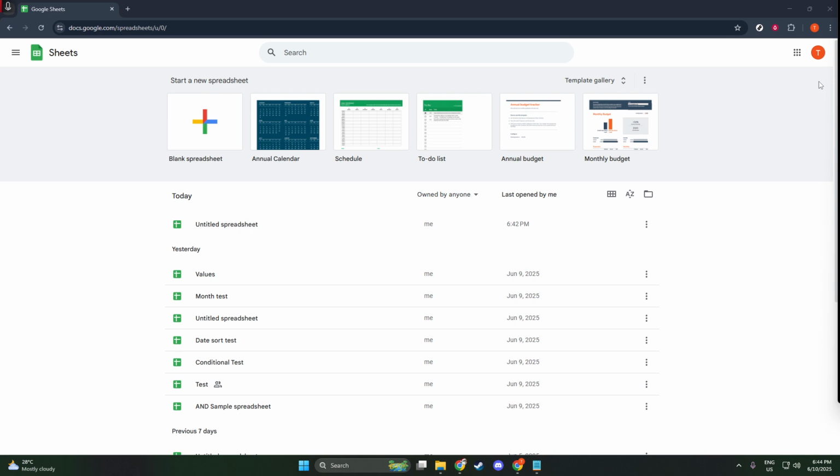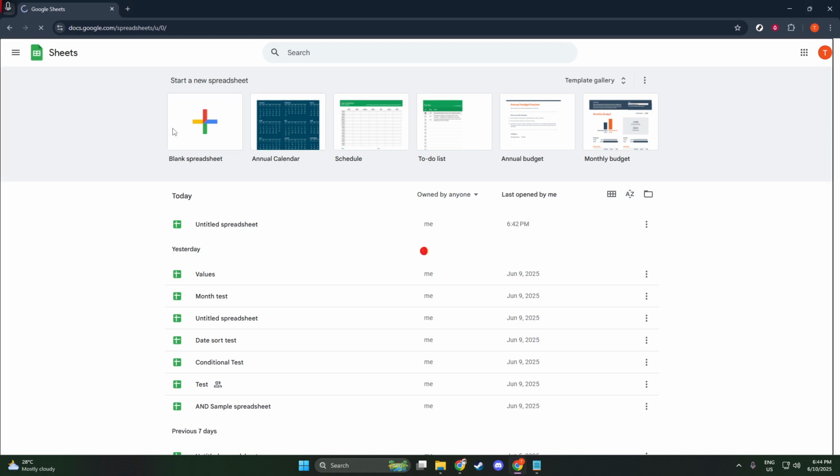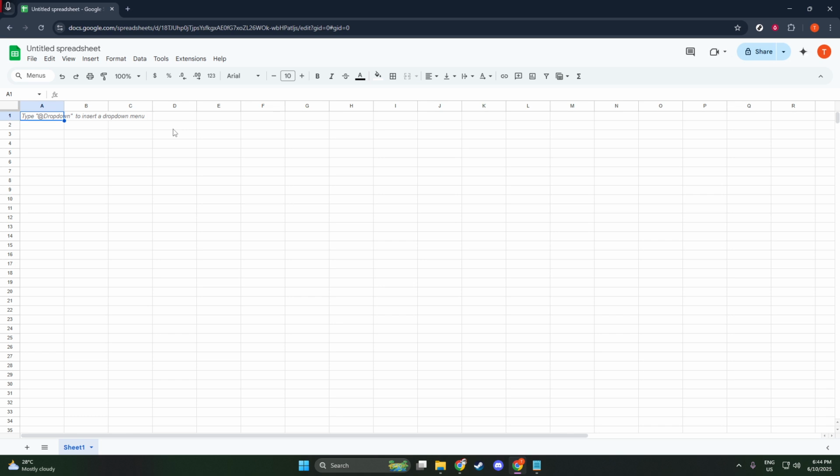Next, you'll want to either open a new spreadsheet or choose an existing one. If you're starting fresh, simply click on the big plus button labeled Blank to start a new spreadsheet. Otherwise, select an existing document from your list of files. For beginners, it's often easiest to follow along by starting with a new, empty spreadsheet.